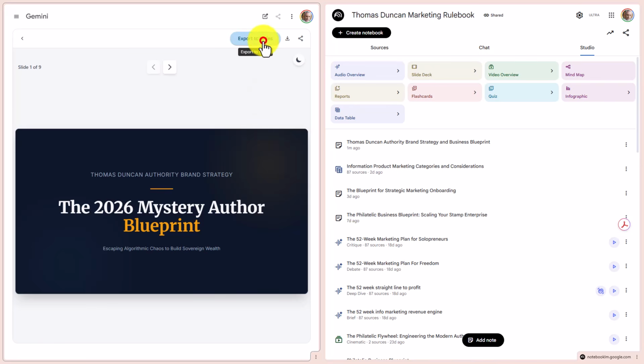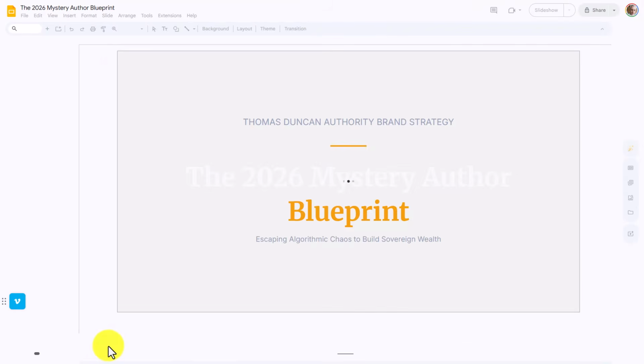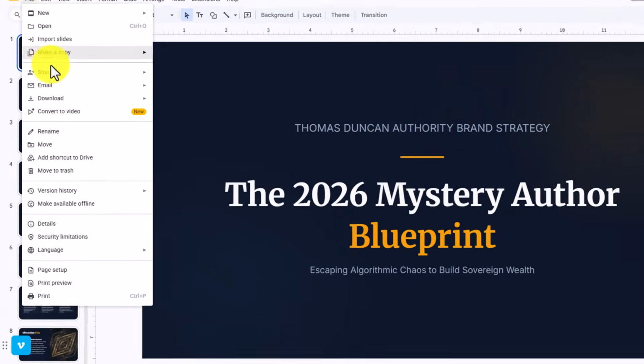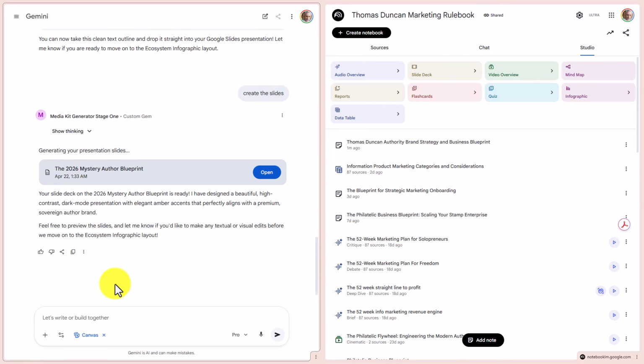What we can now do is export this document to slides. Once we export it to slides, we can then open up the slide presentation inside of Google Slides. We can now open the slides inside of Google Slides. We can now print this slide deck as a PDF. And so we're now going to come back to our canvas.